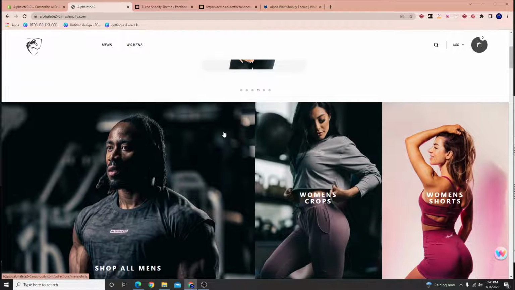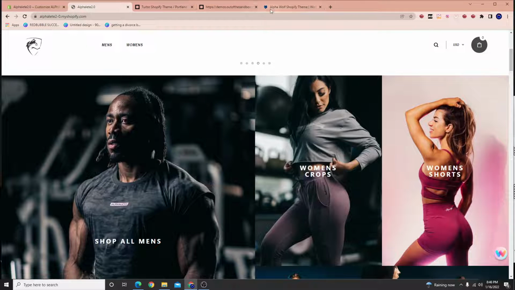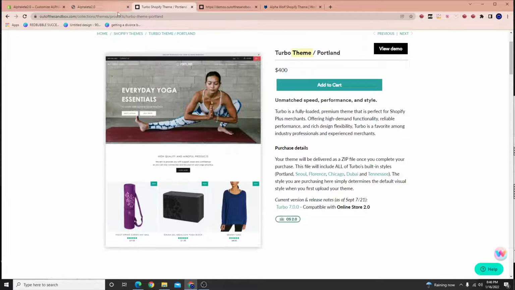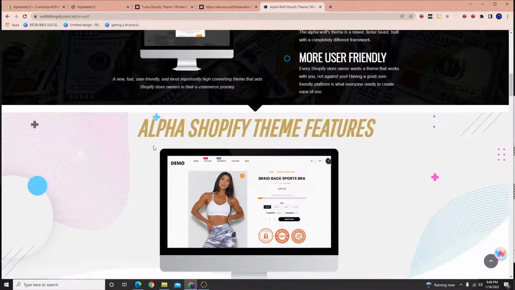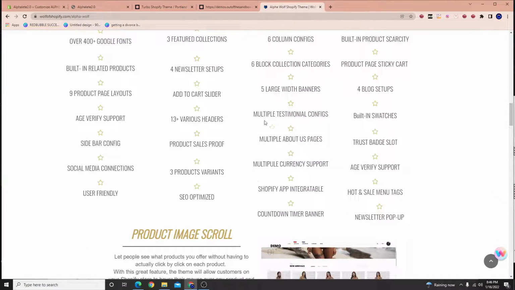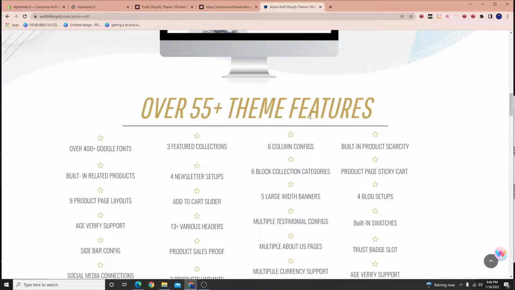Now, we haven't talked about pricing, but this is going to be kind of obvious. If you're looking for the cheaper theme, I really want you to be aware of why you want a cheaper theme. So this is a $400 theme, the Turbo theme. This is a $295 theme, okay? I wouldn't say just buy this simply because it's cheaper. That's really not a smart way to go. You want to figure out what all the features are that it offers, and those are the features that you want to go with, if that makes any sense.